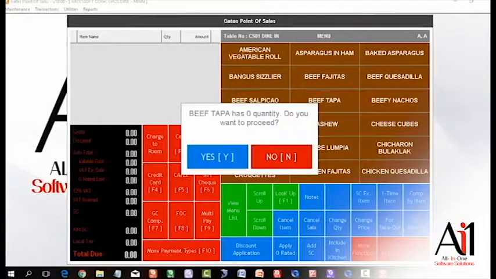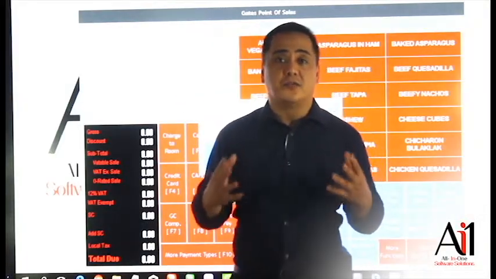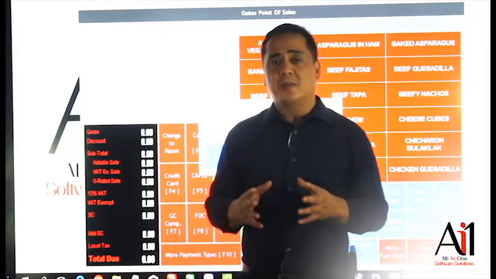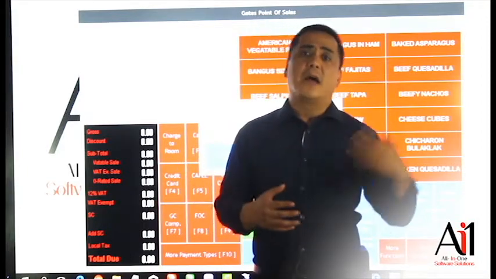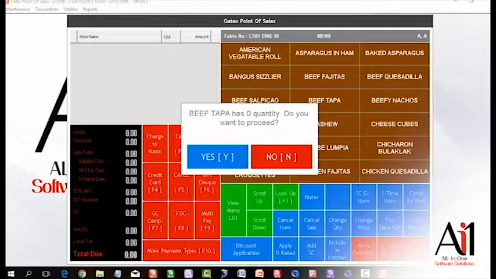Okay, it shows you that, in this case beef tapa, there's zero quantity, meaning there is no stock. Now that's a great feature to have. Why? Because sometimes you don't find out till after the fact that you're out of stock, and you have to go back to the customer and tell them you have no stock. In our case, you can either go through the touchscreen of the cashier, the order station, or a tablet. So the customer can know immediately you have zero stock.